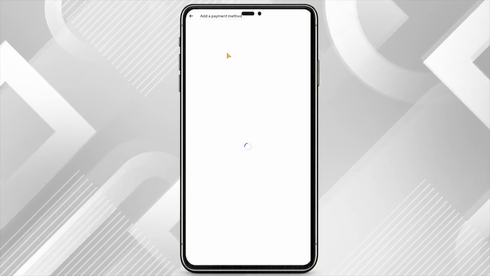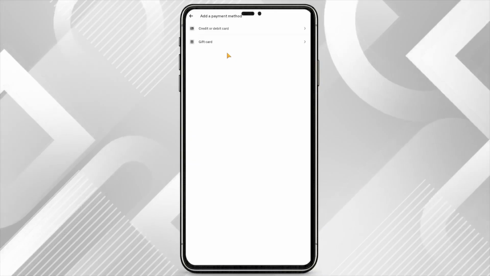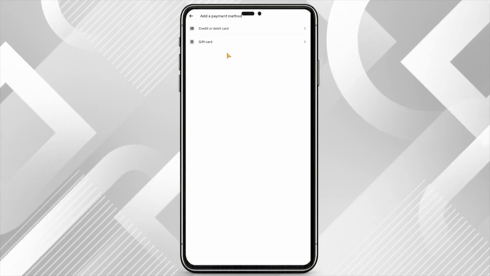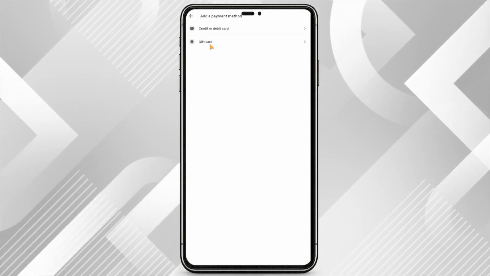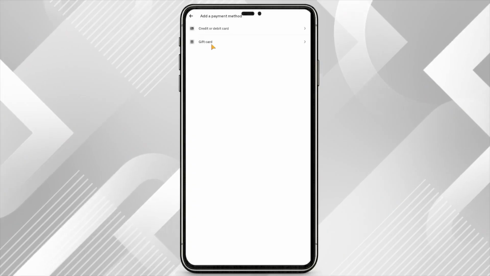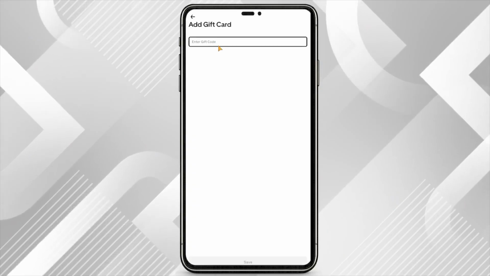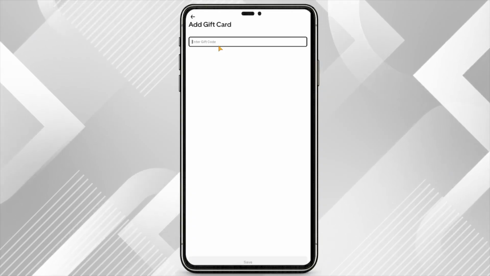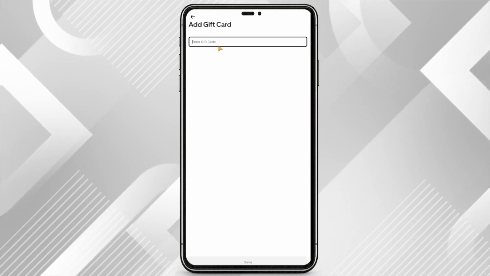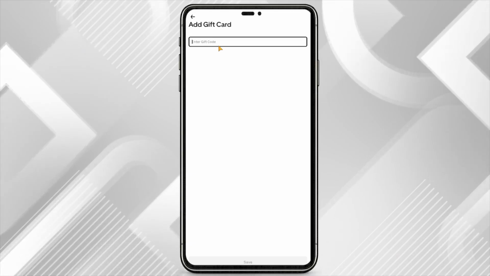This opens up a menu showing you all the different types of payments you can add to your Uber account, whether it's a credit card, PayPal, or in this case, a gift card. From the list of payment options that appears, tap on Gift Card. This tells Uber that you want to add credit from a gift card rather than linking a bank account or credit card. It's a straightforward way to load funds directly into your Uber wallet.